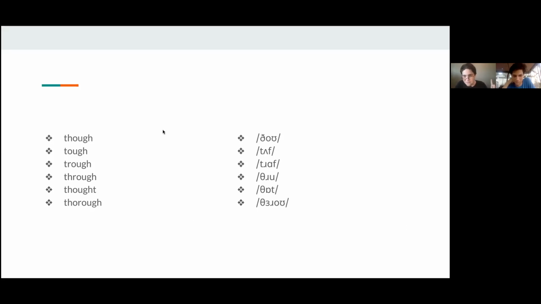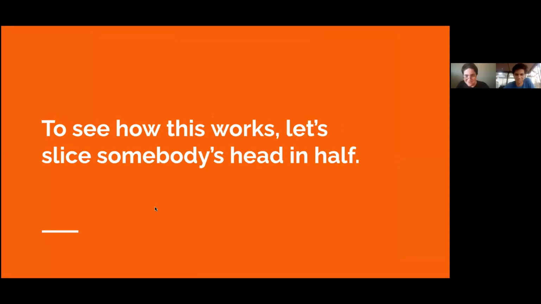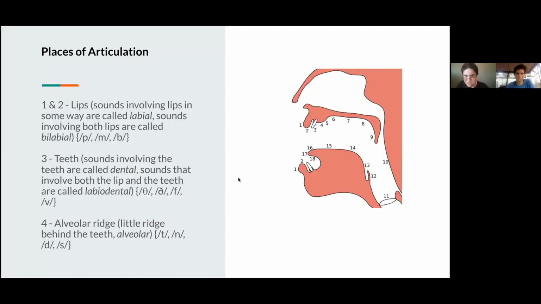So I promise we will get more into the IPA a bit later. But first, I want to talk a bit about how people make sounds in general. And so to see how this works, let's slice somebody's head in half. I know, very morbid, but here we go. This is what it would look like if you took somebody's head and cut it down vertically.